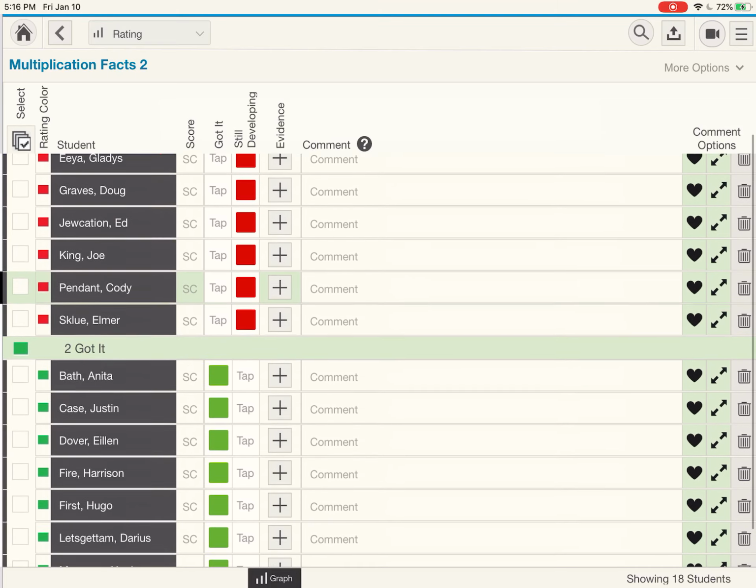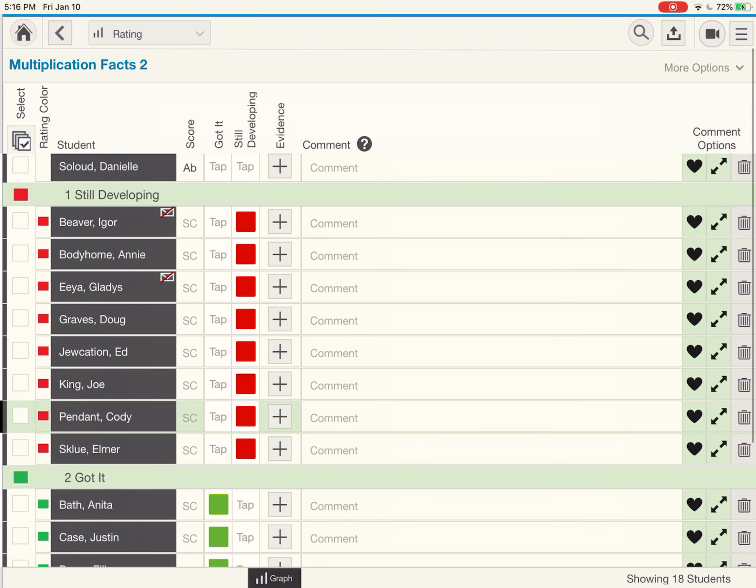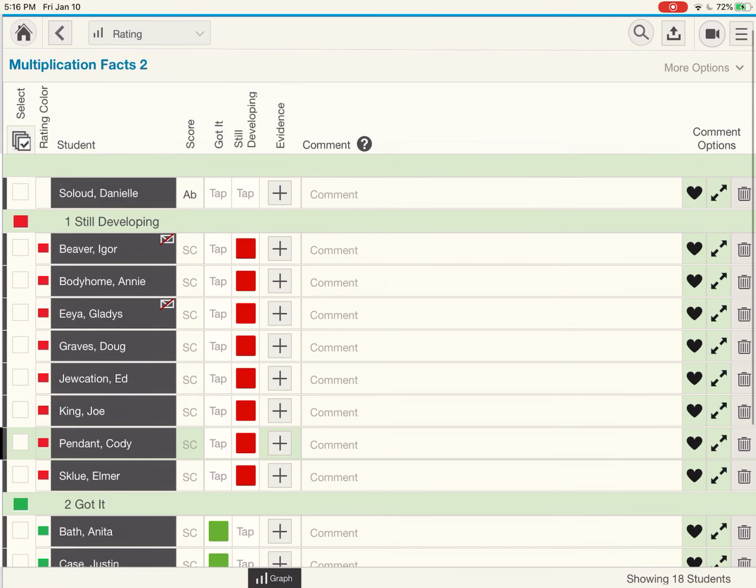So there we are. Now, I find it's a faster way, especially if you're making observations as you're walking around, to use the 2-point. Again, it's just to get an idea of how your students are doing and who might need some more help.